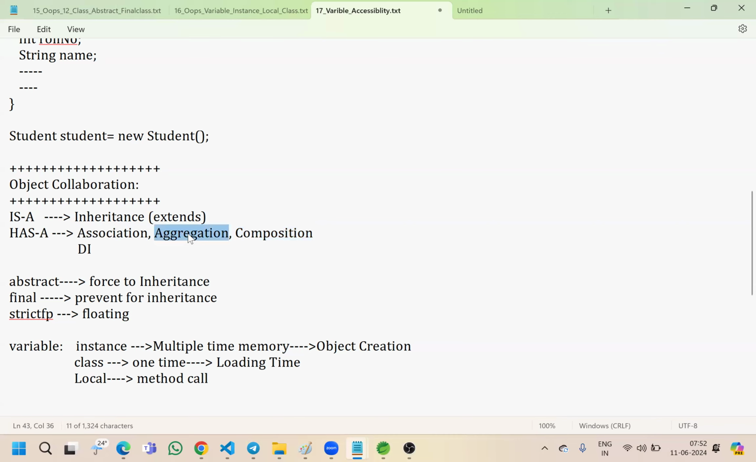If the relationship is weak, for example an employee has an address, then without the address we can still get the information of the employee. As per our requirement, we have to build a strong or weak relationship between objects, so we call it aggregation and composition. Association means there is a one-to-one or one-to-many relationship between objects. If it is weak, we call it aggregation; if it is strong, we call it composition. At framework level, the same thing is called dependency injection.